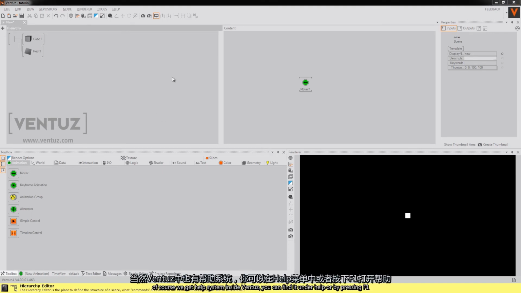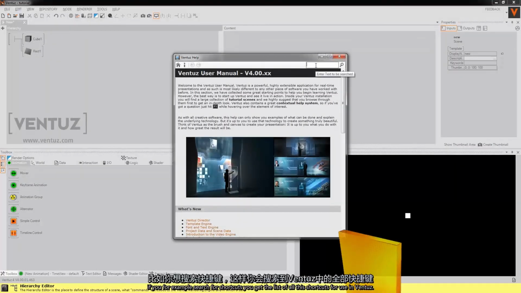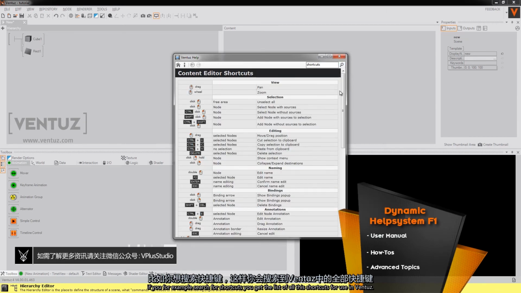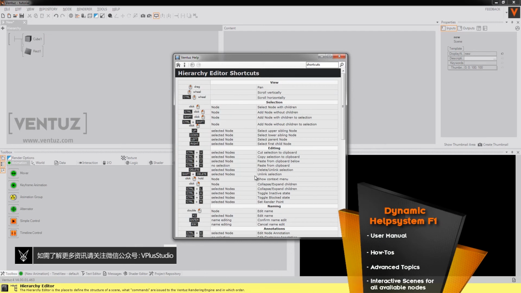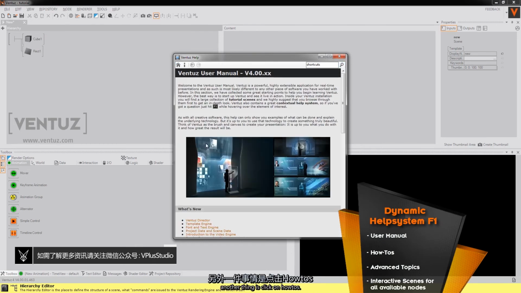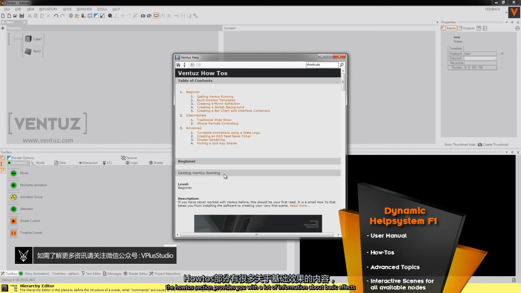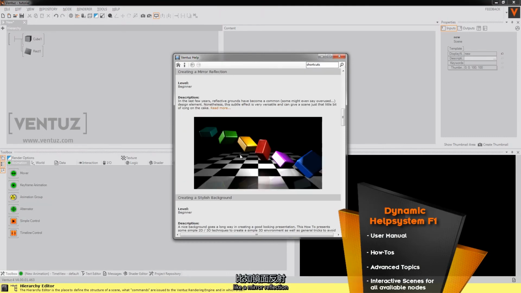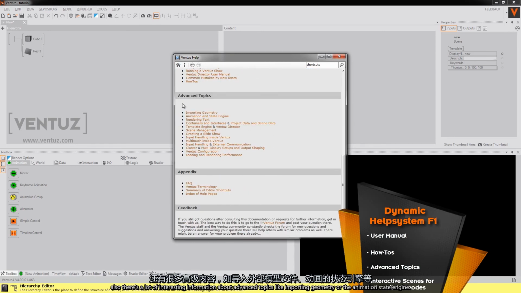Of course, we have a help system inside Ventuz. You'll find it under help or by pressing F1. If you, for example, search for shortcuts, you'll get the list of all the shortcuts we use in Ventuz. Another thing is, click on How-Tos. The How-Tos section provides you with a lot of information about basic effects like a mirror reflection. Also, there's a lot of interesting information about advanced topics like importing geometry or the animation state engine. It might be a lot of text, but it's really rewarding to read it.